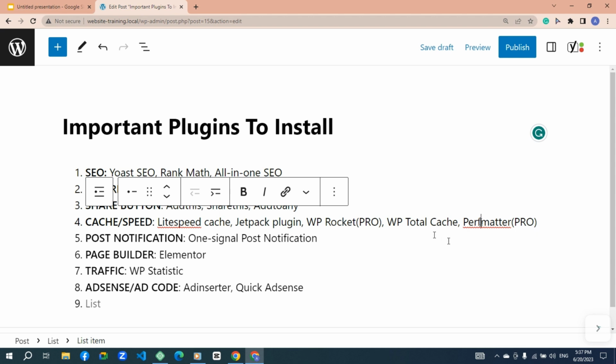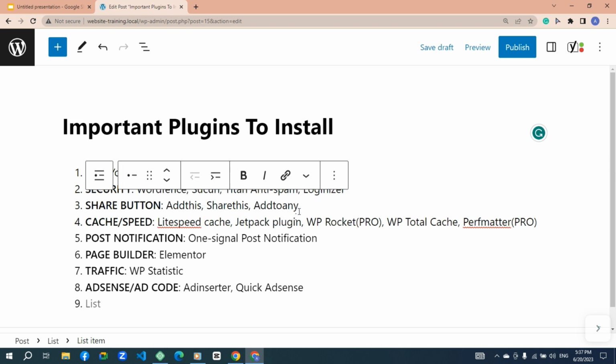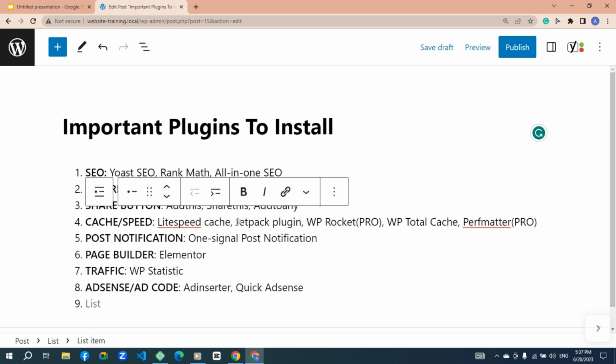So if your client is on a low budget, you can go with LiteSpeed Cache or Jetpack. As a matter of fact, you can have Jetpack on some or all of the websites you are building. It's just that you need to enable only the features you need. So if you need to have the share button, you don't need another plugin for the share button alone. If you are using Jetpack, just enable the sharing feature.